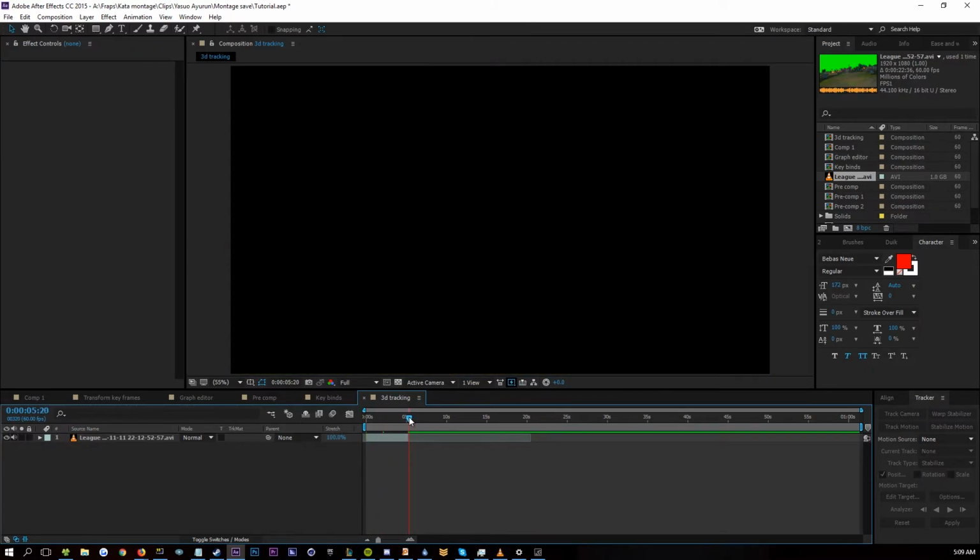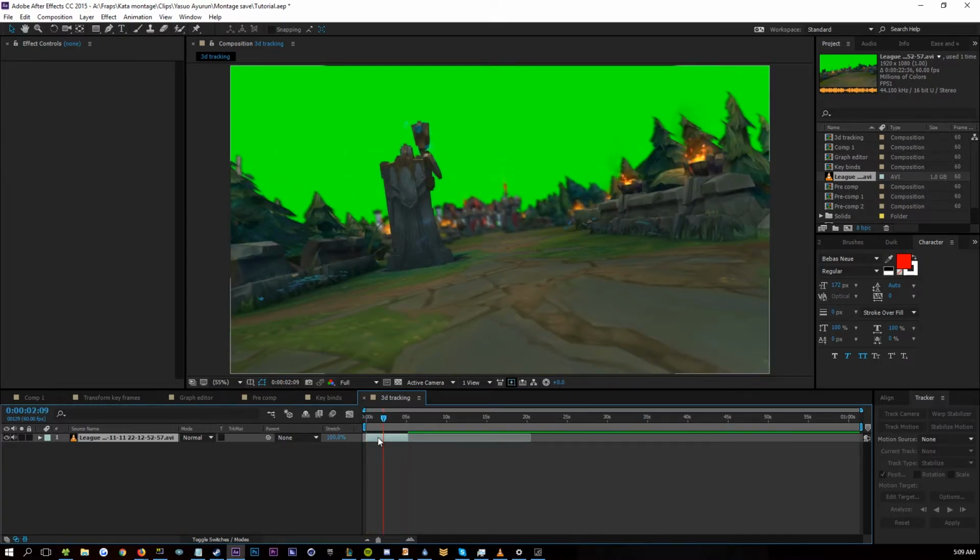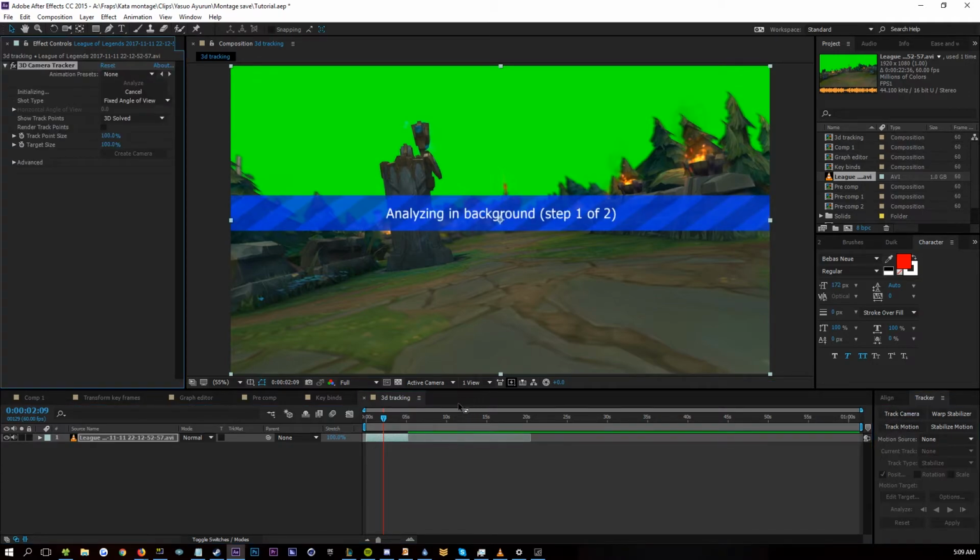So yeah, see the camera's moving forward. So just click the layer and track camera, and then we wait. The amount of time this takes to finish depends entirely on your footage and how long it is. It could take 10 seconds, it could take 10 minutes. It entirely depends.